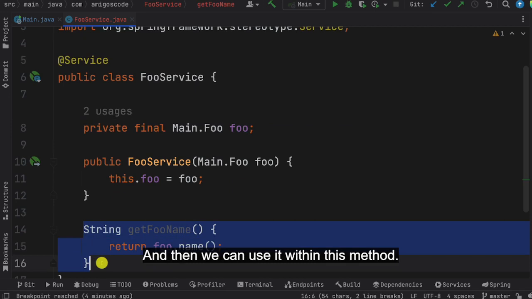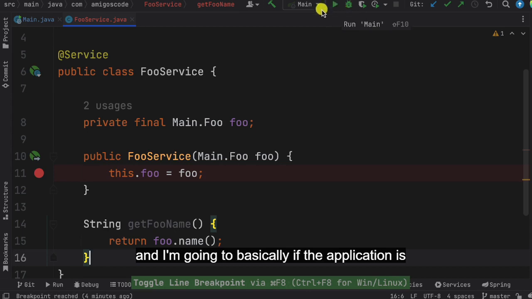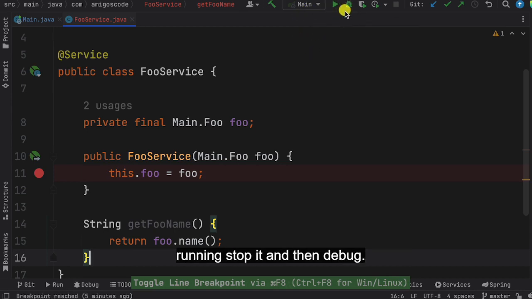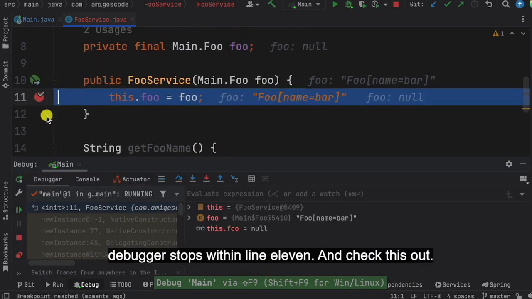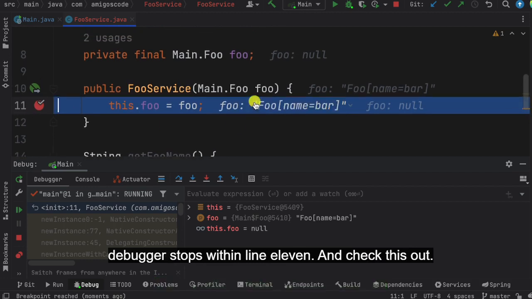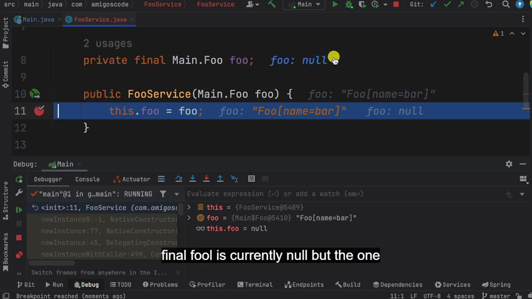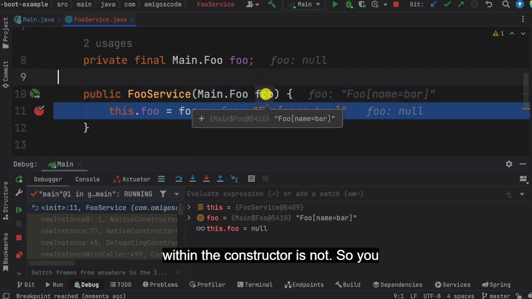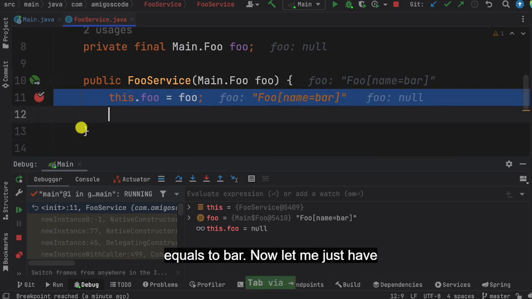If I put a breakpoint in here, and if the application is running, stop it and then debug. You see that the debugger stops within line 11. And check this out. This private final Foo is currently null, but the one within the constructor is not. So you can see that this is actually Foo that is being instantiated by Spring, and it has name equals to bar.